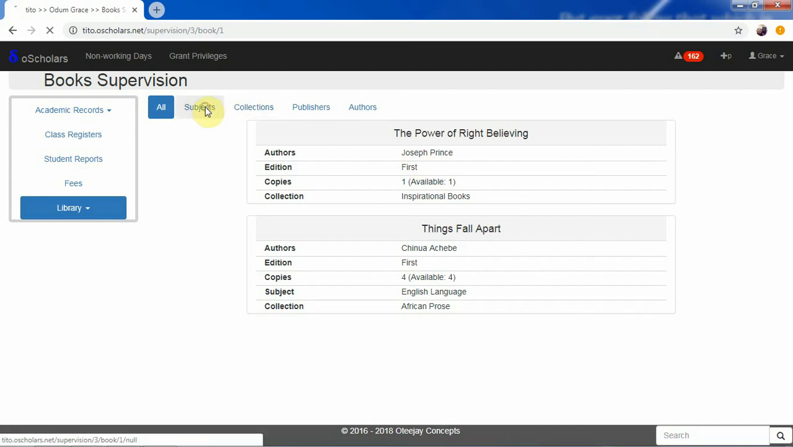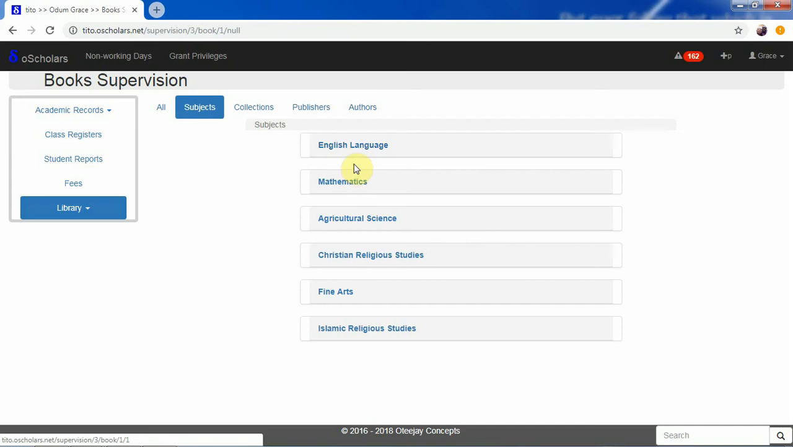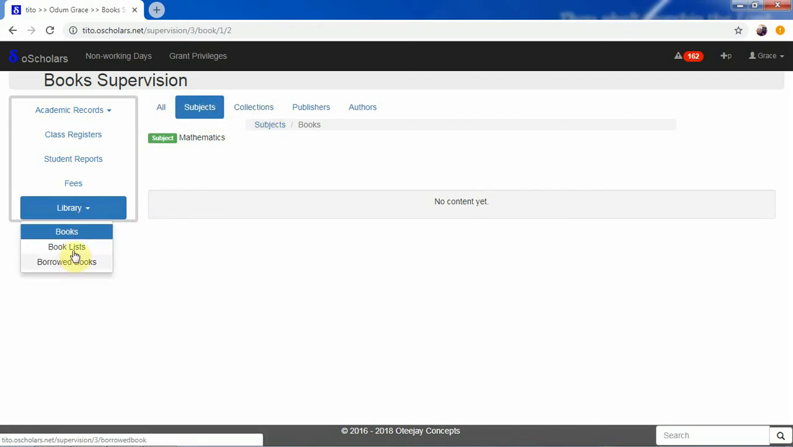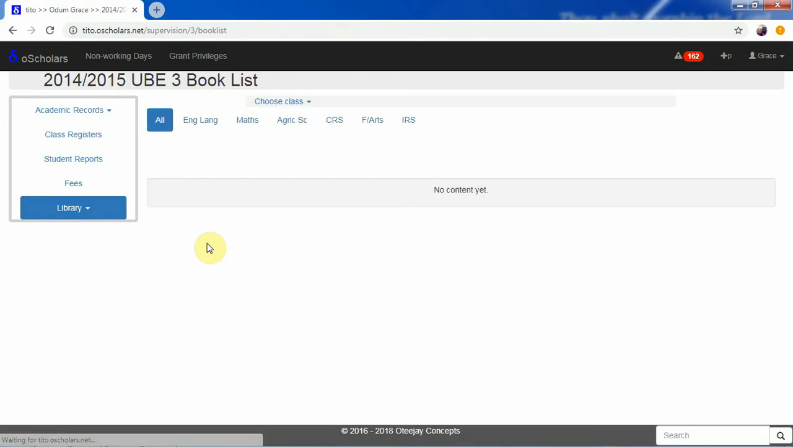You can view them by subject, by the collection, by the publisher, by the author. You can click on this, we have the mathematics subject books. Click on the other one, we have the English books. Then this one will give us the book list, that is, let's say for example, what and what books they are supposed to buy. You can click on mathematics to see the book list for JSS 3 mathematics for the 2014-2015 session.